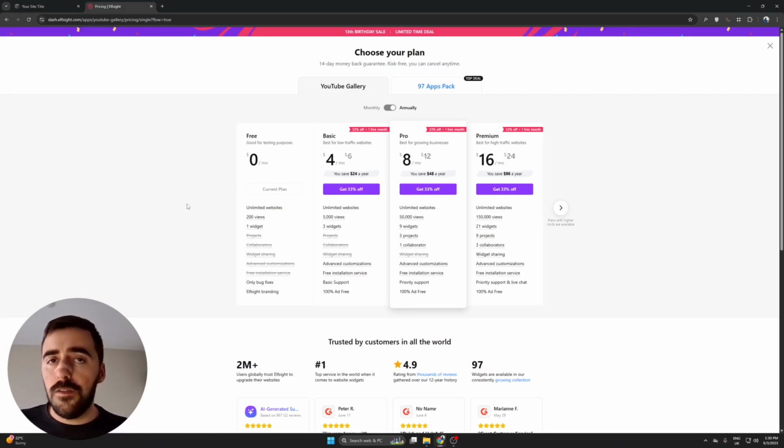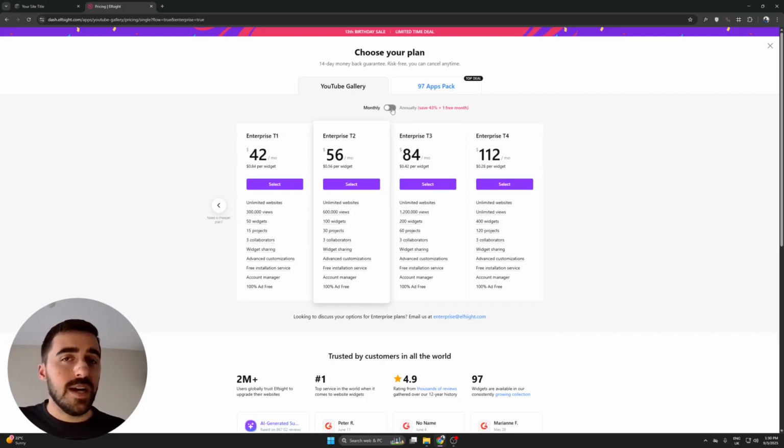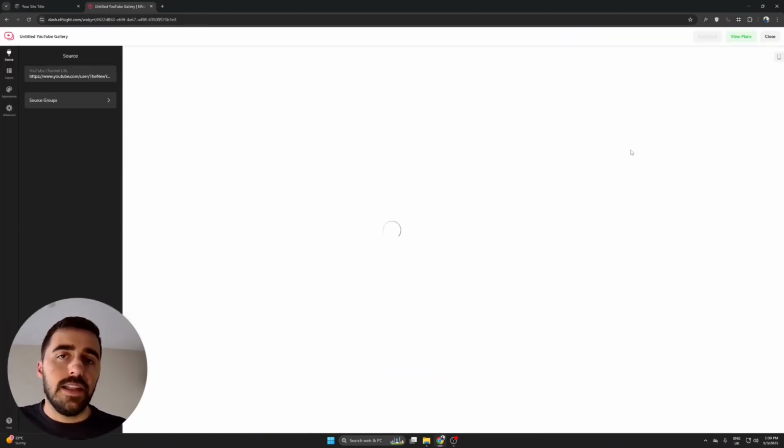Alternatively, if you want to unlock more functionalities, such as having more than one widget from Elfsight on your Squarespace website, or if you plan to get more than 200 views on your YouTube grid, then obviously go for one of the premium plans right here. As you can see, they have quite a few different options that you can choose from. And if you decide to pay annually, you also get to save quite a bit of money as well, which is pretty nice.